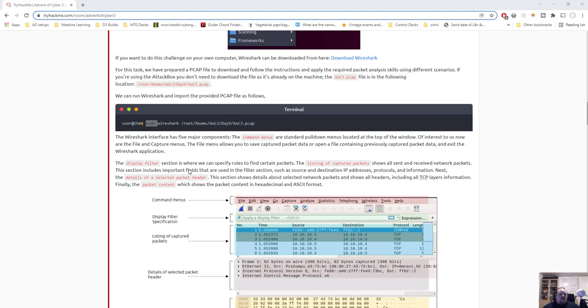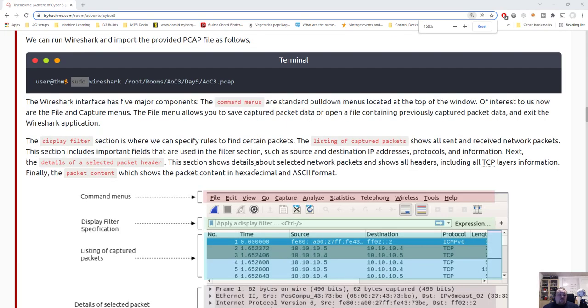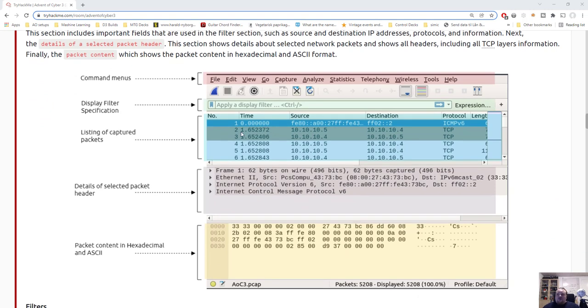So basically, the first part of the tutorial here tells you how to use Wireshark. So you have the commands menu at the top, display filter specification, lists of captured packets, details of selected packet headers, and packet content in hexadecimal and ASCII.